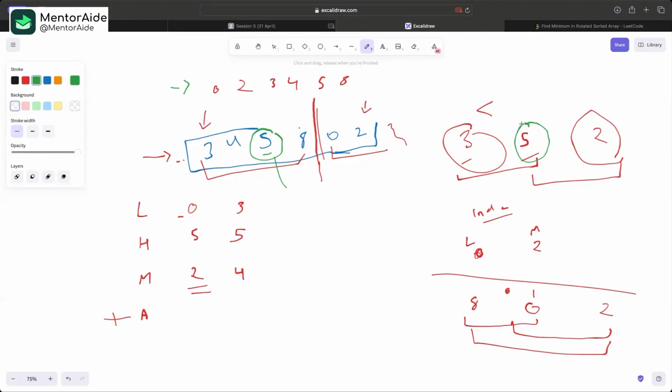Does anyone remember what we did yesterday for this? I guess we compared array of low with array of mid, and if it is less than, then we shifted high to mid minus 1, right? So you mean we went to the left or we went to the right? Instead of saying high, it is better to think: have we gone to the left or the right?